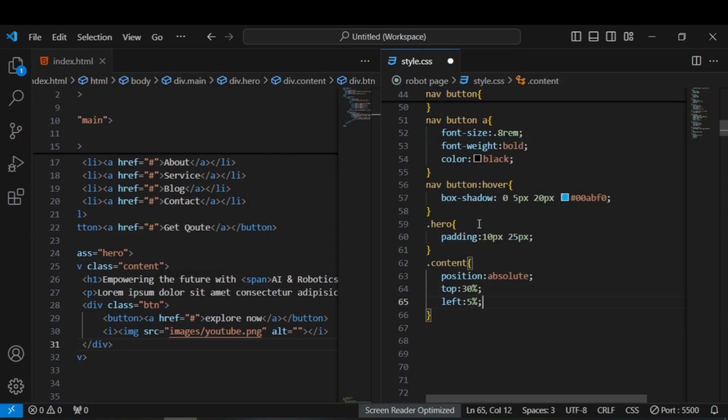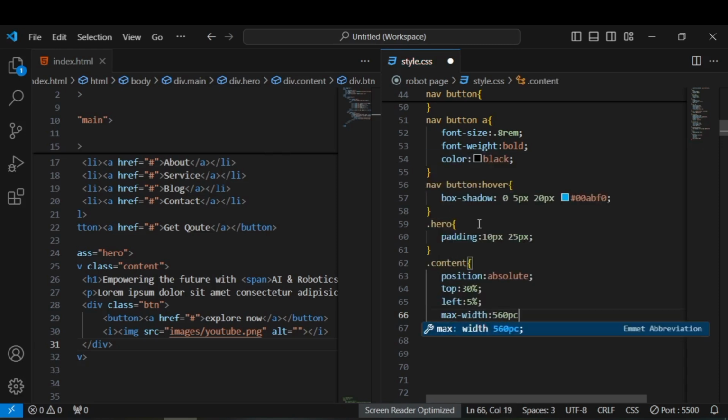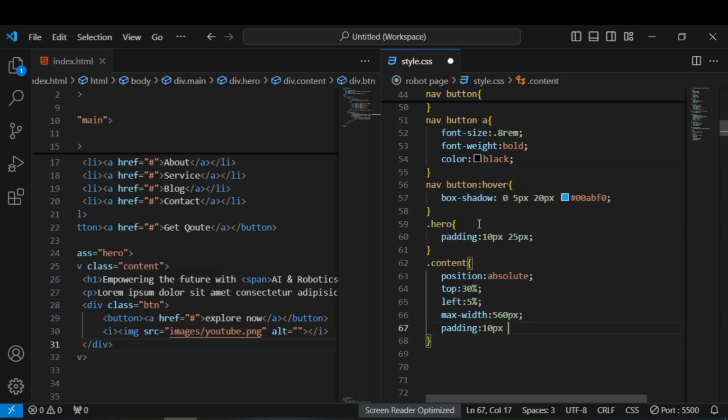Then I'm going to give it a max width. So I'm going to say max width. For the max width, I want it to be 560 pixels. So I'm going to say 560 pixels. After having that, I'm going to give it padding. So I'm going to say padding. For the padding, I want 10 pixels space top and bottom and 25 pixels space left and right. And that's all I need.